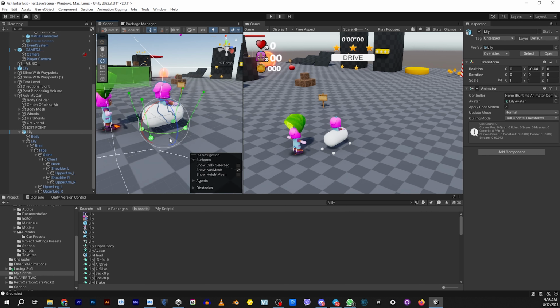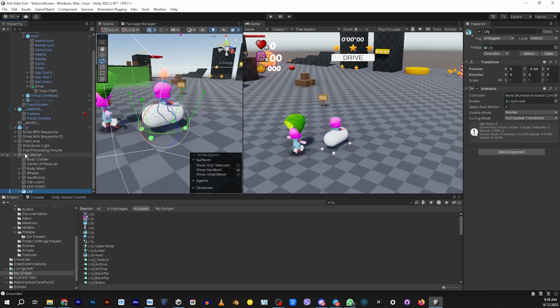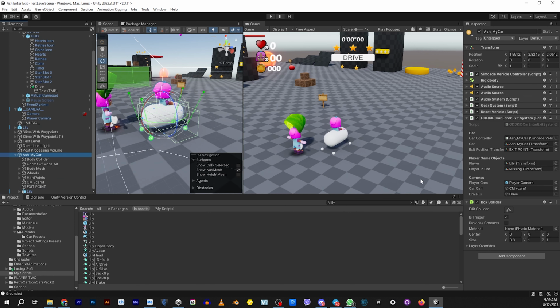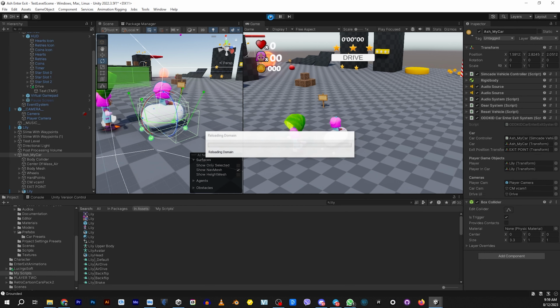See, this is how she's gonna drive the car. And then make sure you add her here. So we're gonna take Lily and we're gonna drag her here. So now we have Lily in the car and then we have Lily outside the car. When we hit play, it'll turn Lily in the car off until you're inside the car.